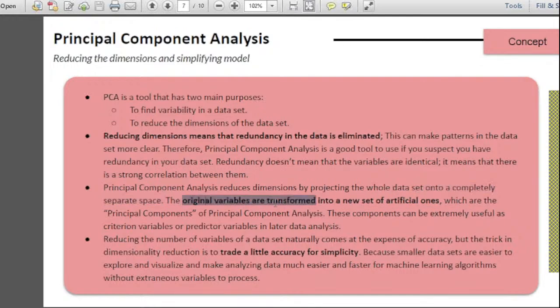The original variables are transformed into a new set of artificial ones. Of course, they are artificial because they were not the original variables. We have combined the variables and formed some new components, which are the principal components of principal component analysis. These components can be extremely useful as criterion variables or predictor variables in the later data analysis.